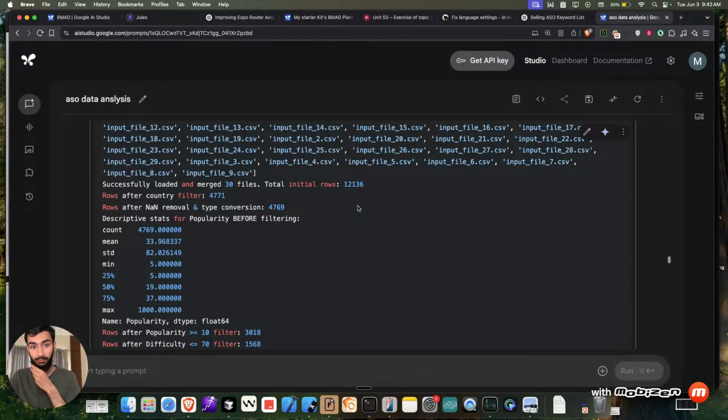Have you done the npx convex dev thing? Okay, so we have type conversion, NA, and removals 4,771.